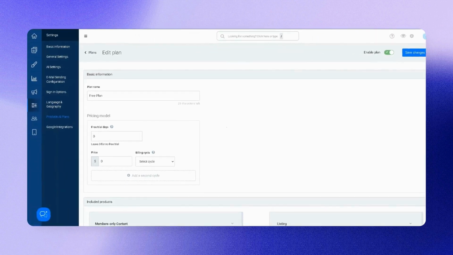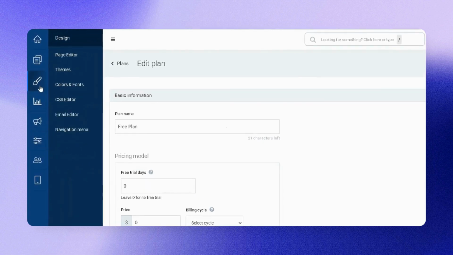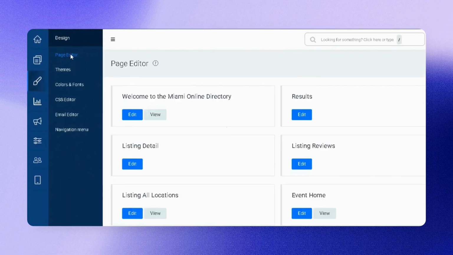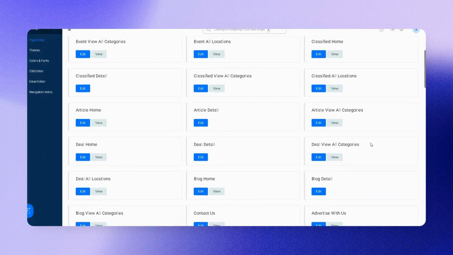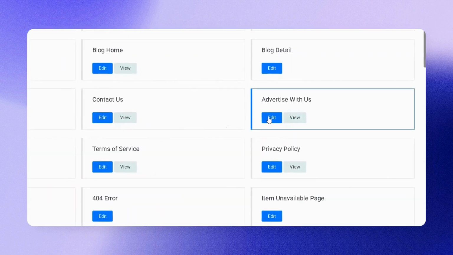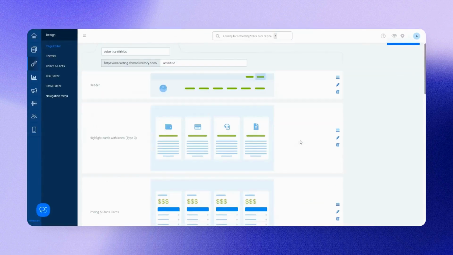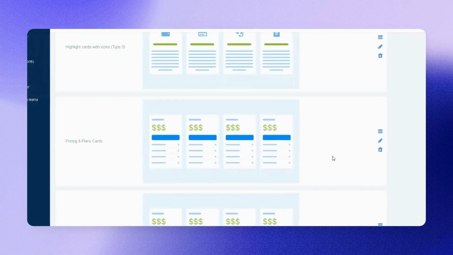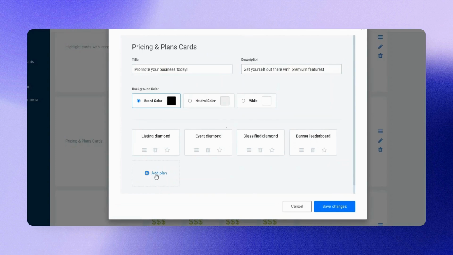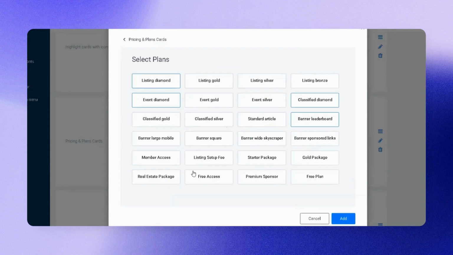Let's make the plan visible on your website. Go to Design, then Page Editor, and open the Advertise with Us page. Find the Pricing Plans Cards widget and click Edit. Click Add Plan. Select the free plan you created and click Add.